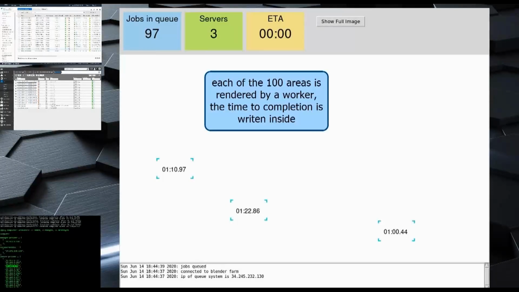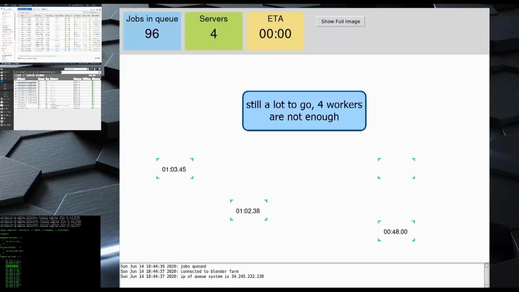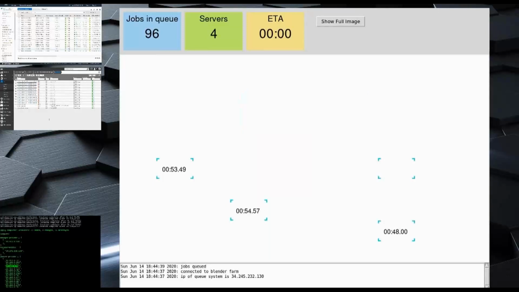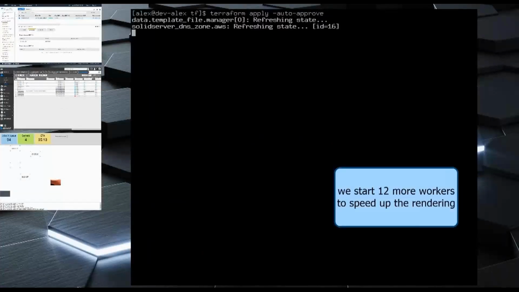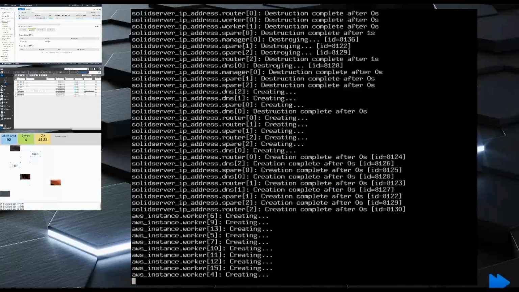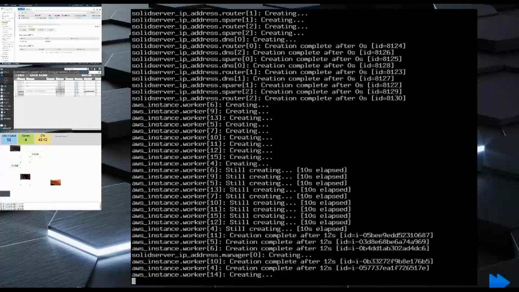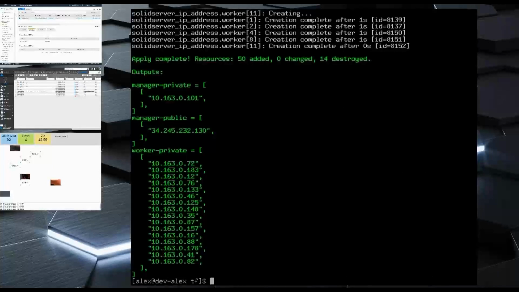But what these workers are doing is they're taking jobs now out of the queue. So you see 97 jobs in queue, 3 servers, ETA 00. Now, as the workers begin to join, they begin to process their job, and the image begins to render. Now you see we've got 4 servers now locked in, 4 workers, but it's going to take a long time. So we can speed this up by adding, say, 12 workers, so 12 more. That's going to leave us with 16 workers, which in theory should be enough to crunch some serious amount of image or some serious media.